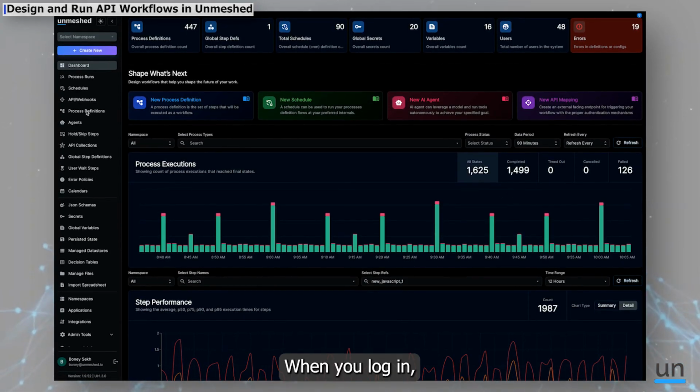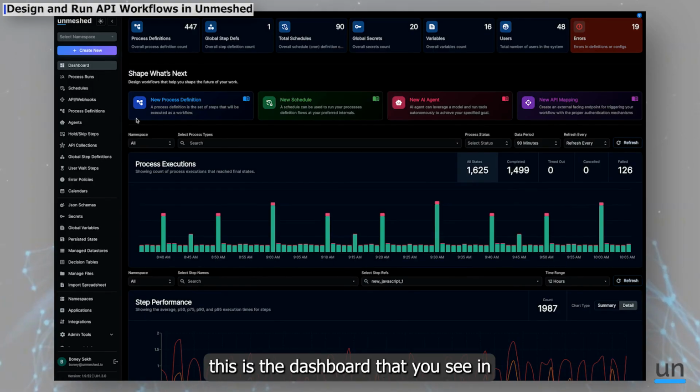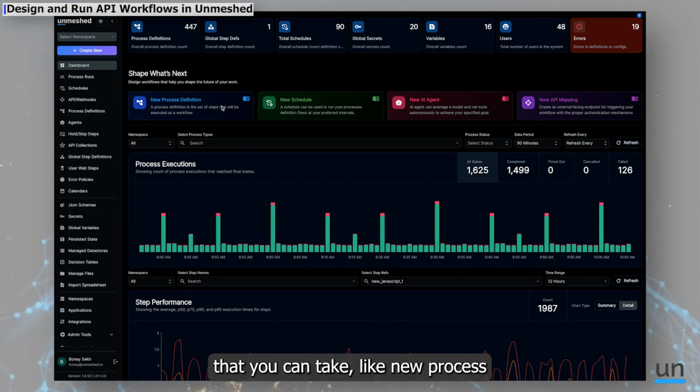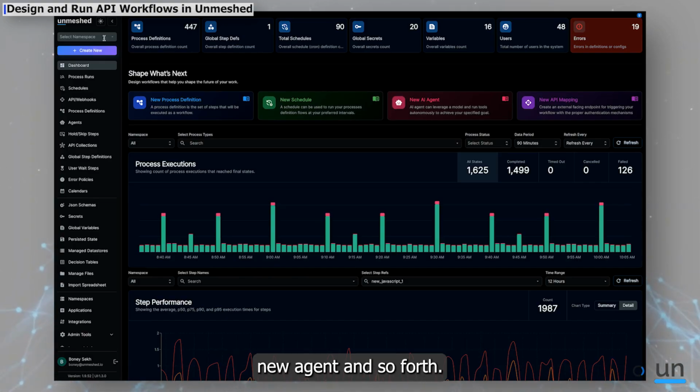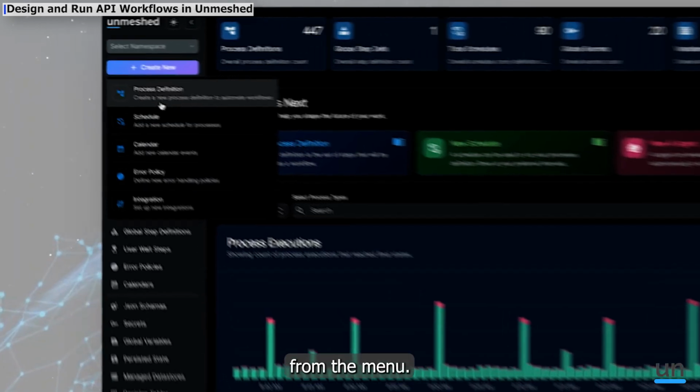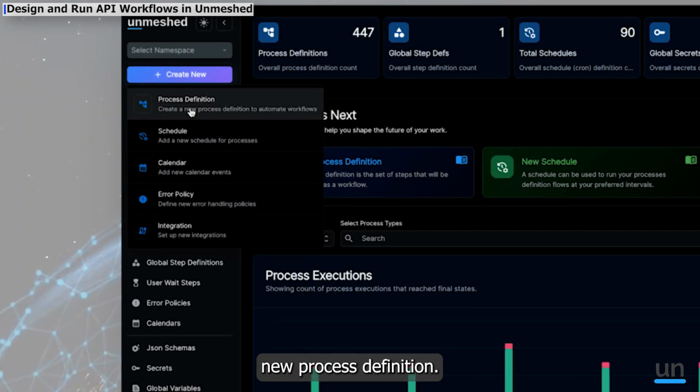Let's take a look. When you log in, this is the dashboard that you see, and you can see some quick actions that you can take, like new process definition, new schedule, new agent, and so forth. You can also access these shortcuts from the menu. Let's go ahead and choose New Process Definition.